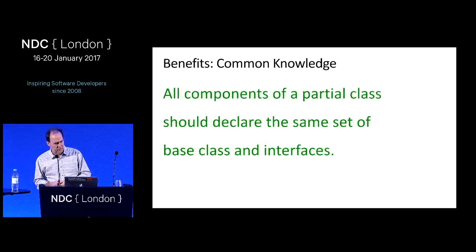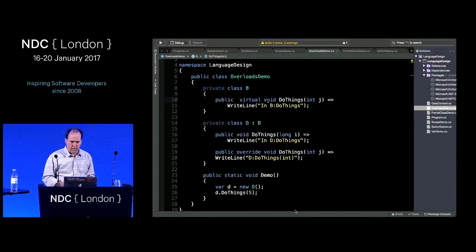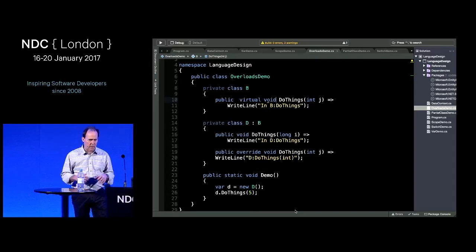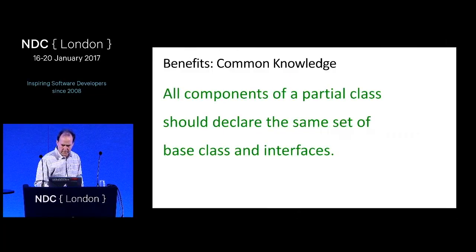Well, no. First of all, we're not going to do that. So what we should say is, well, maybe we want everything to be the same. If you want to, go right ahead. You can redeclare interfaces to your heart's content.